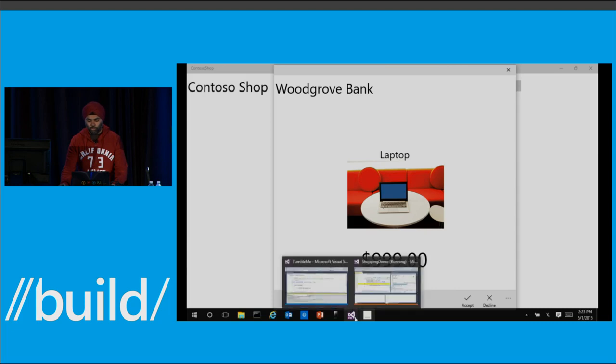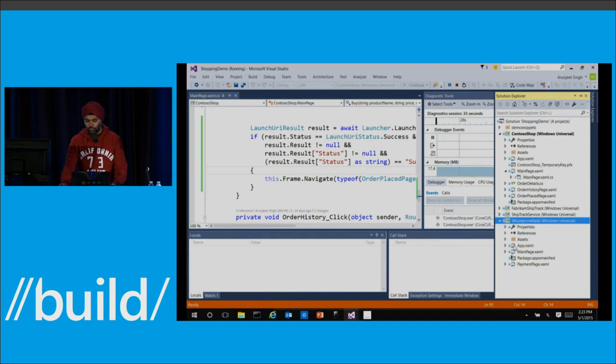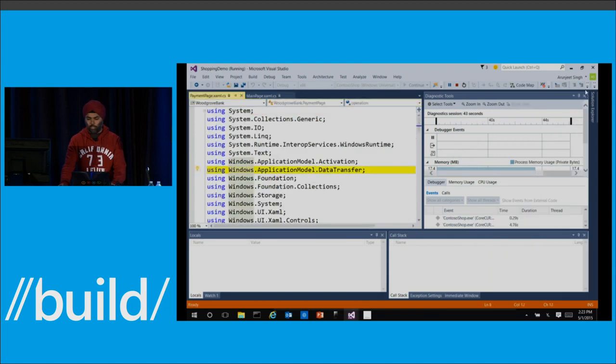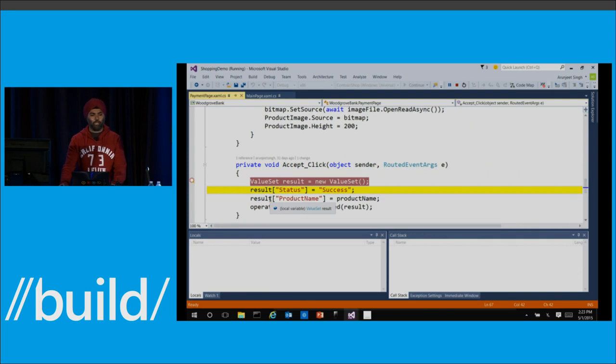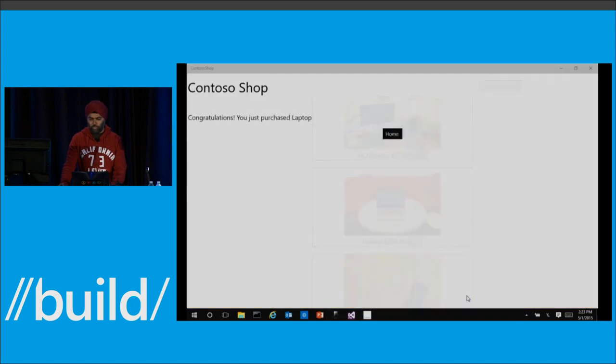Now, if we switch over to the Woodgrove Bank app and look at the payment page, because that's where we are at the moment, let's look at what the accept button actually does. There's a click handler for the accept button. What it does is set up a value set, put a success in it, and call report completed. OK, switch back to Contoso Shop, say yes, and that's it. That is the order placed page.